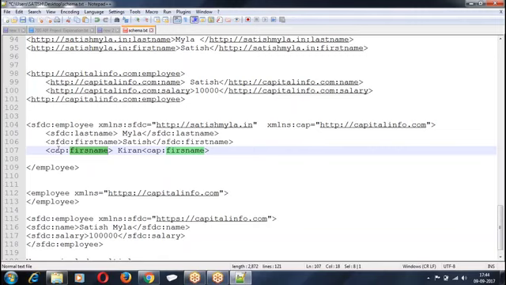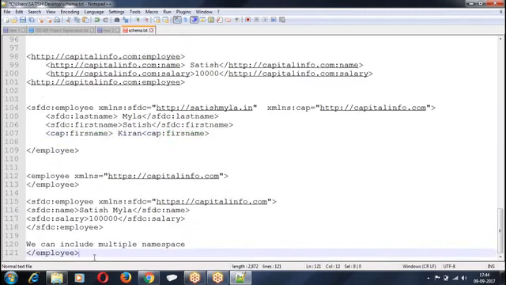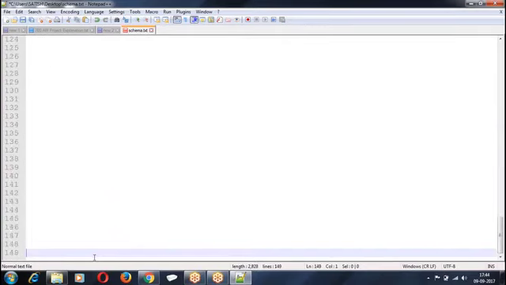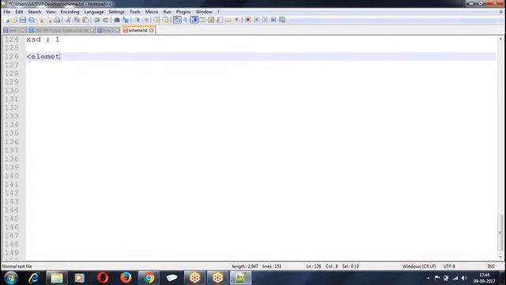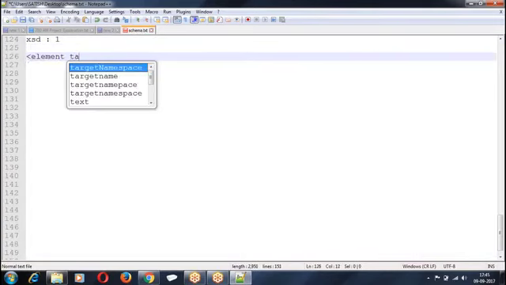How many namespaces can we have? Multiple. So first define the schema: XSD file 1, XSD file 2, XSD file 3. Every XSD file will have only one target namespace. XSD 1, namespace 1. XSD 2, namespace 2. Different namespaces. In XSD 1, here I am giving an element.